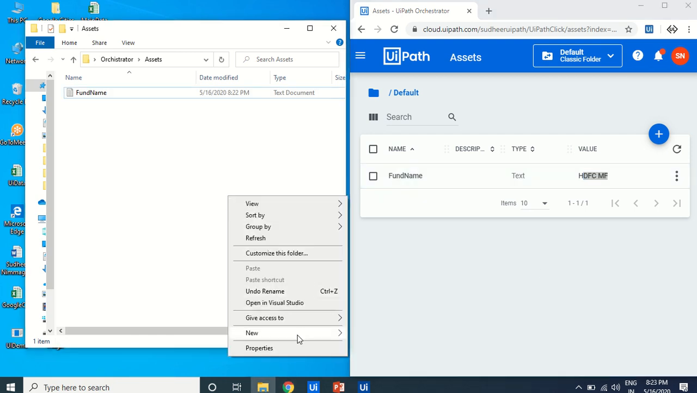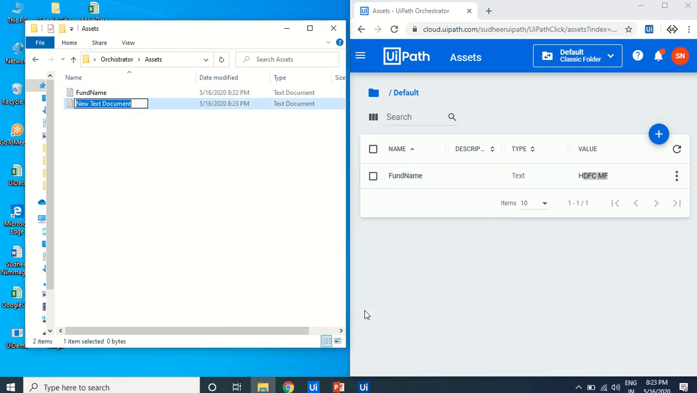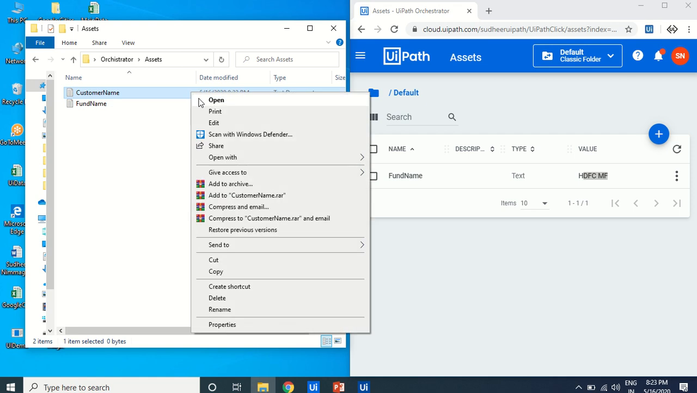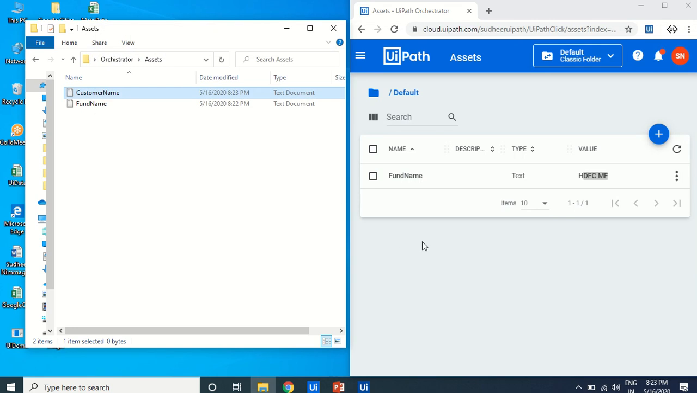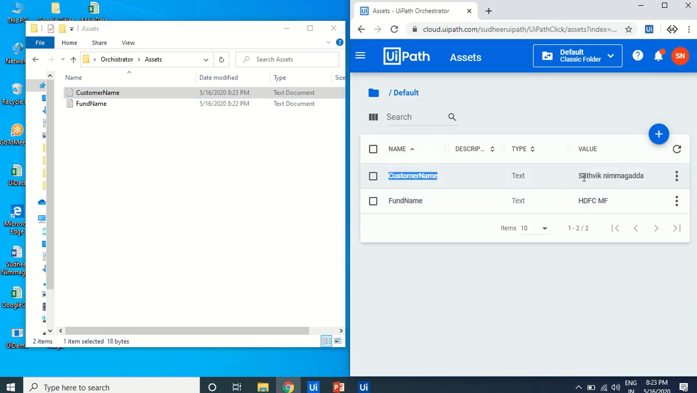Let us create one more thing like a customer name. Open this customer name text file and type a value. So we have two files. Refresh. So here is the customer name and the value which I gave.